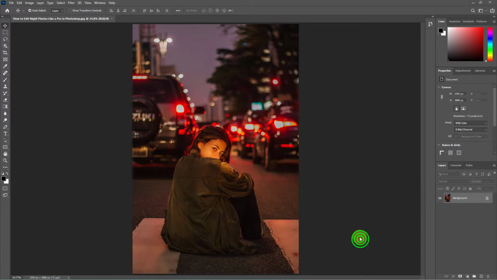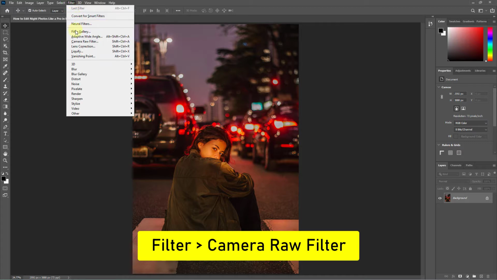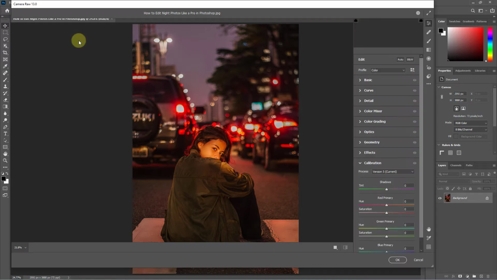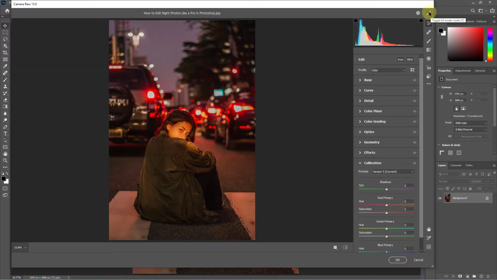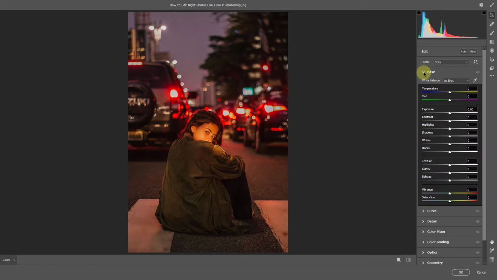Today's video topic is how to edit night photos like a pro in Photoshop. Go to Filter from the menu bar at the beginning. Click on the Camera Raw filter. Click on the Basic section.